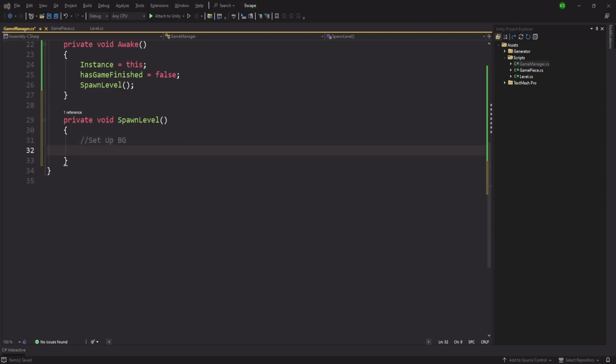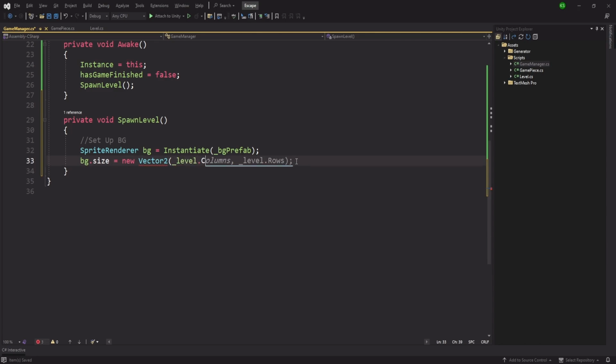So we need to spawn our background first. So SpriteRenderer bg is going to be Instantiate of our background prefab, and after it is spawned we'll set its size. So background.size is going to be new Vector2, and we'll pass the level.columns as the x size is going to be the number of columns and the y size is going to be the number of rows, and we need to change its position.